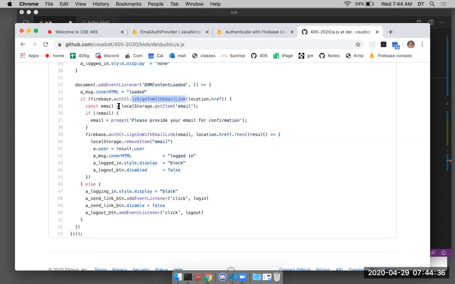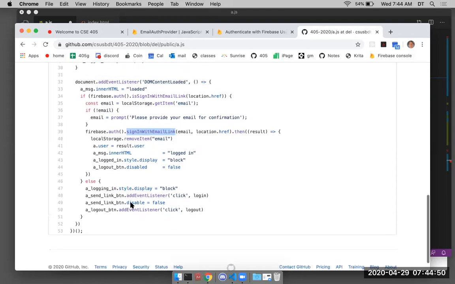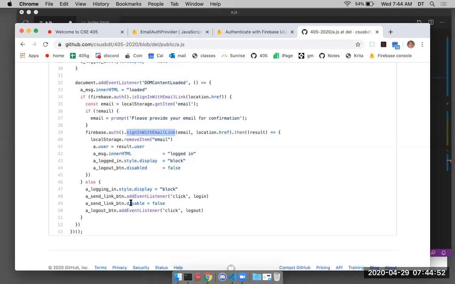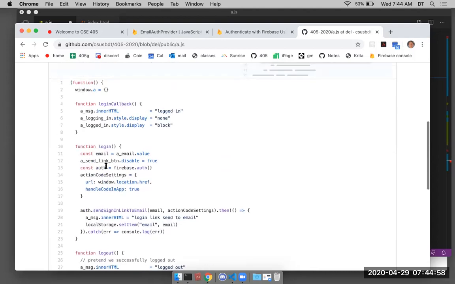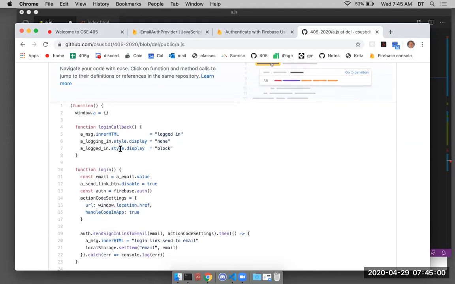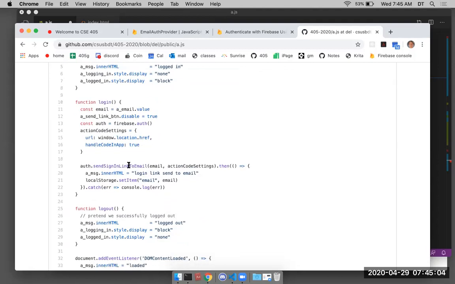All right, we checked to see if we're signing in with the email. We did this already. And then we do this sign in. Otherwise, we do all this stuff. Oh, yeah. Now send auth, call, login, send.